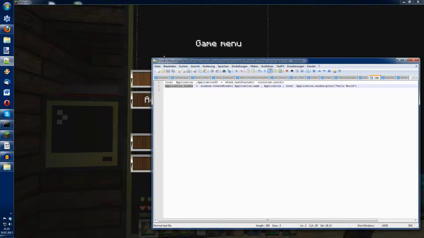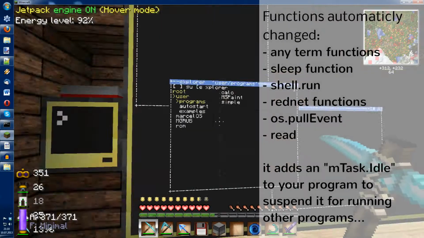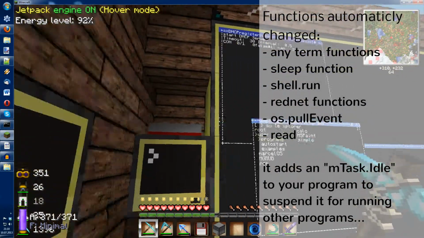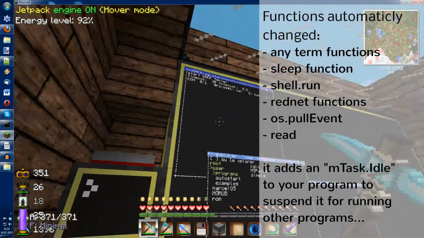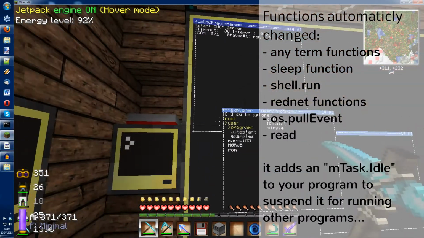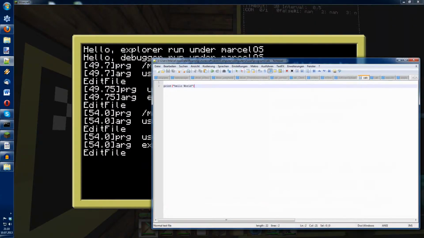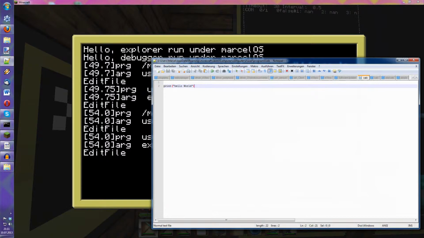So it will create a window with the name for the application, and then it will call application window print hello world, and it won't call print hello world. So the program is automatically changed so that it will write everything in your window. Yeah, that's the first thing you have to know.